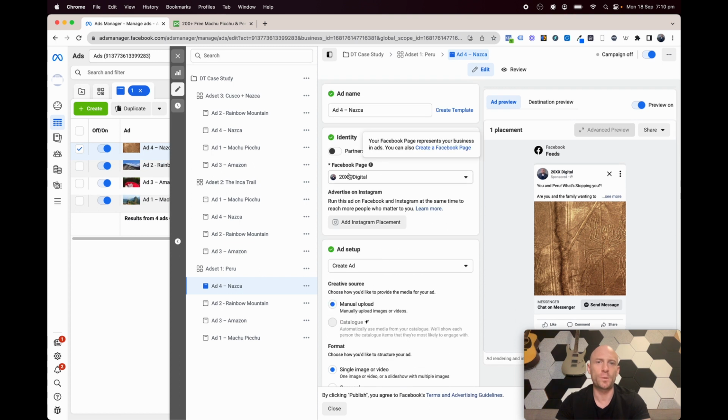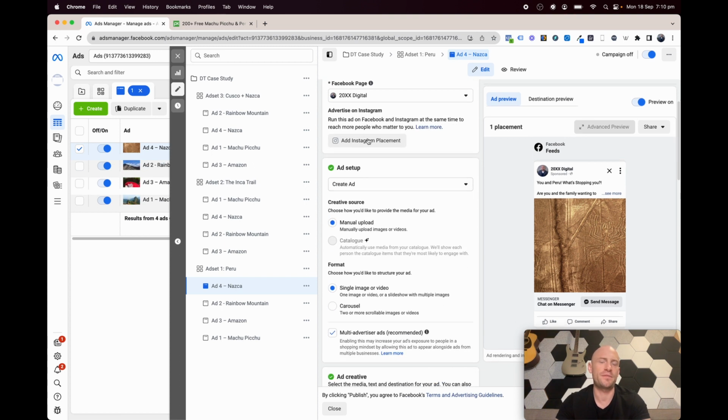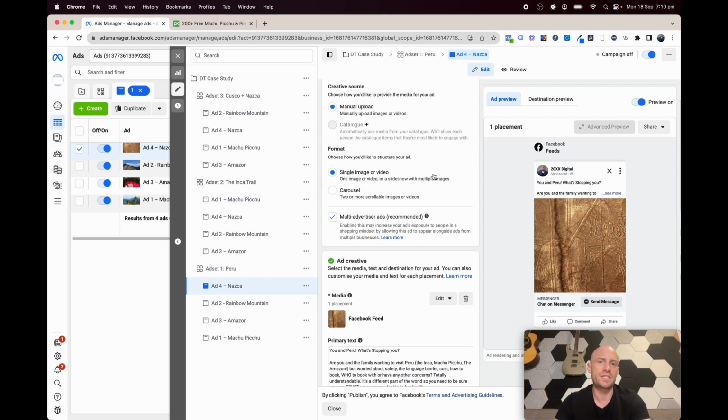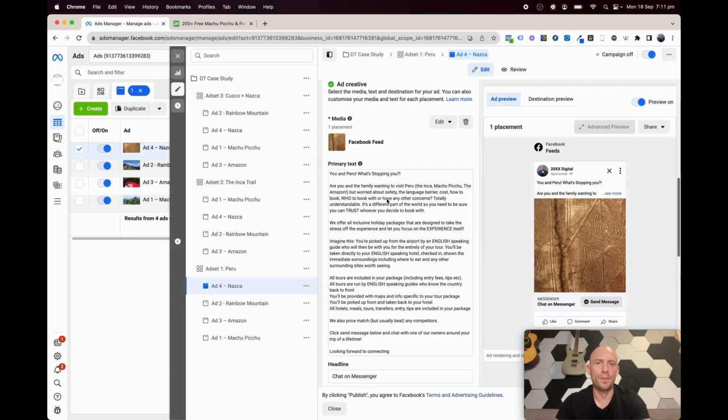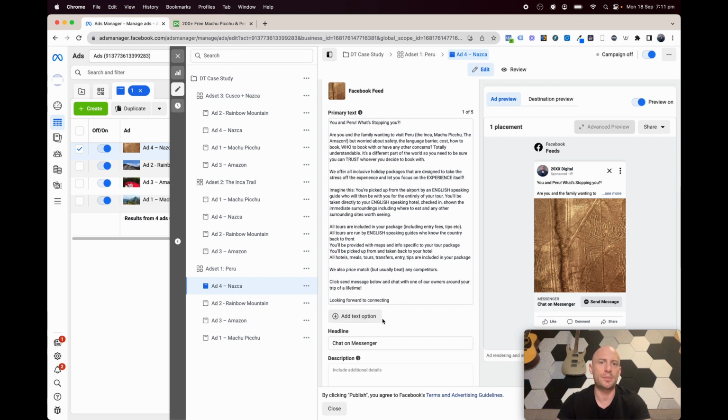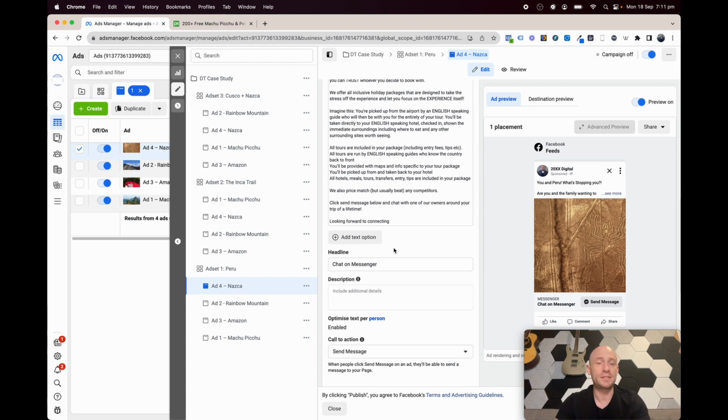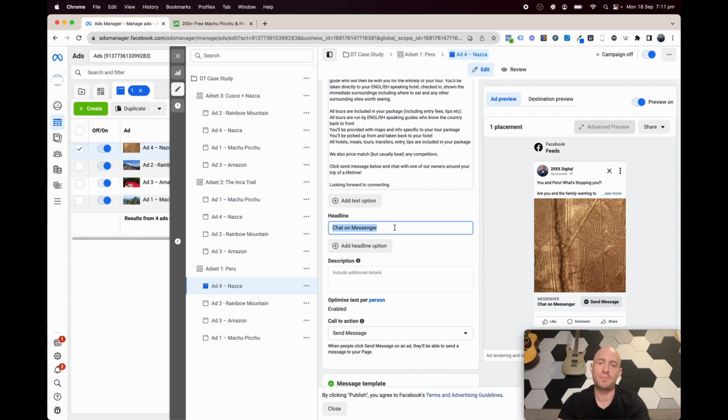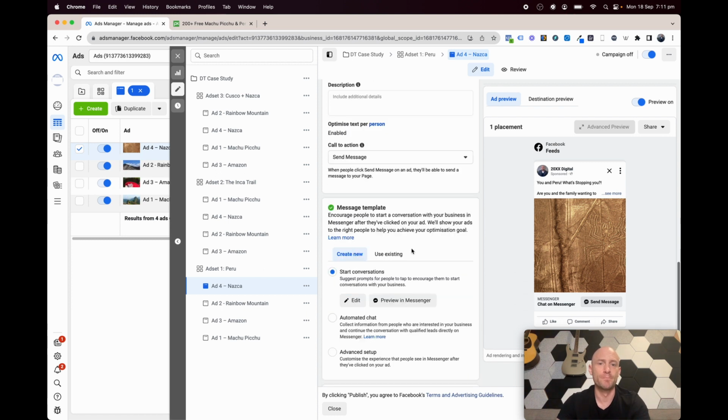So then you just add it to whatever Facebook page you're running from. If you're running from an Instagram account, which I wasn't, you can add that there as well. I went for single image or video, and then I've added the ad copy in here. So you can also add a couple if you want to split test, but then you'll need a bit more budget if you are going to do split testing. I didn't even need to change much. Chat on Messenger, that calls it straight out.